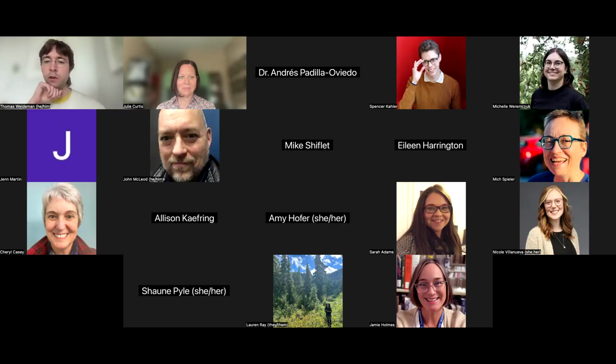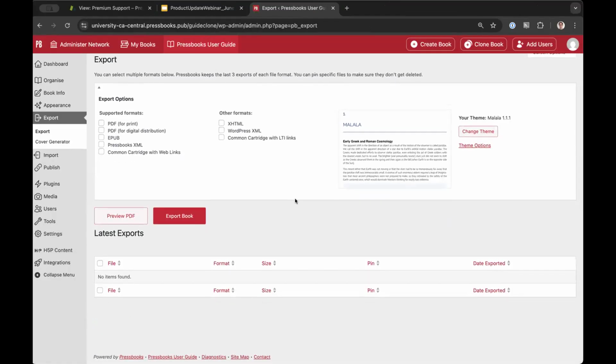The key change now is that export jobs are added to a queue, and they're handled in the background, regardless of whether or not the user remains on the export page. So, just to show what that now looks like for a book here.